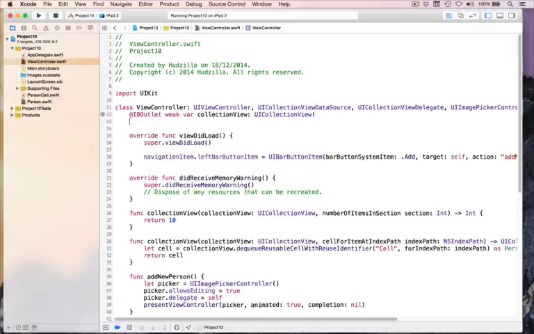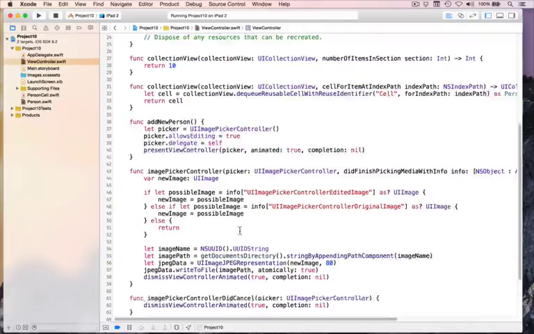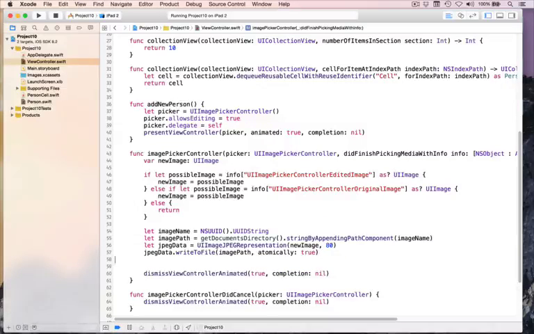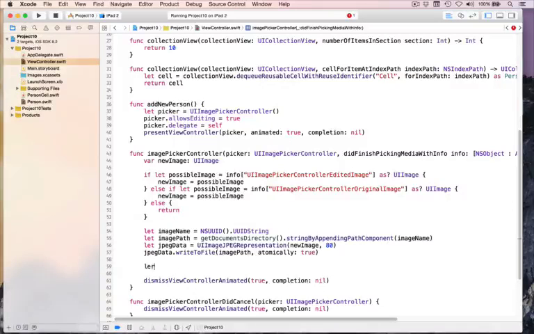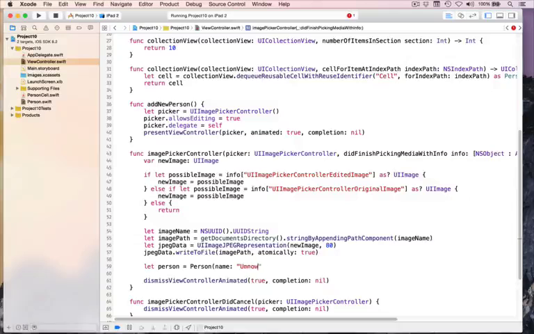Now back in ViewController.swift, scroll to the top, and we're going to add to here an array of people. So write var people equals bracket Person bracket parentheses. So array, i.e. square brackets, and of object type Person. So we can now hold lots of people. So when we create a person, which happens when you import a picture from the image picker controller, we get to here, and we want to create a new person at this point. So we're going to say here, let person equals Person, capital P, parenthesis, then name, we'll call it Unknown, and image, we'll call it imageName, the name of the image we're working with, which is set here.